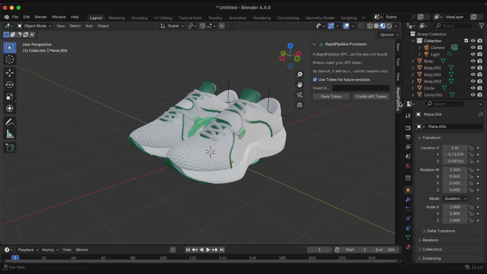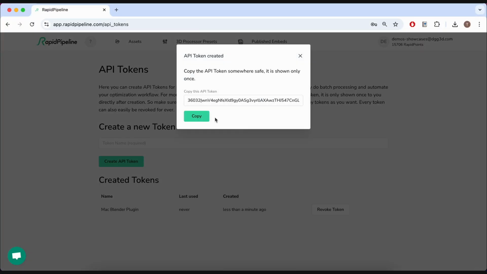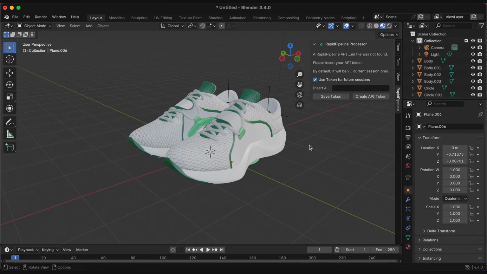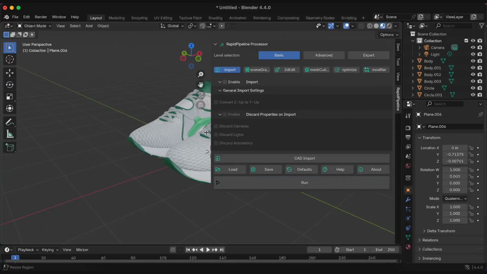If it's your first time installing the add-on, your UI will probably show a message like this. This means you need to identify yourself by adding an API token. You can either create one directly here, or go to the web UI and create one in the section API Tokens. Now, you should see the add-on UI. Let's take a closer look.